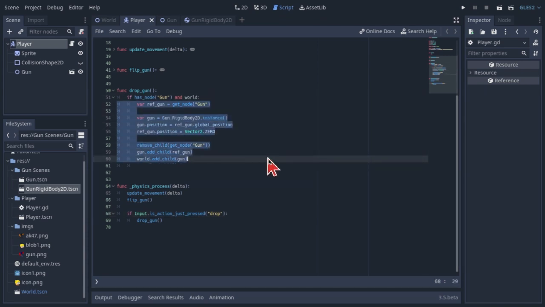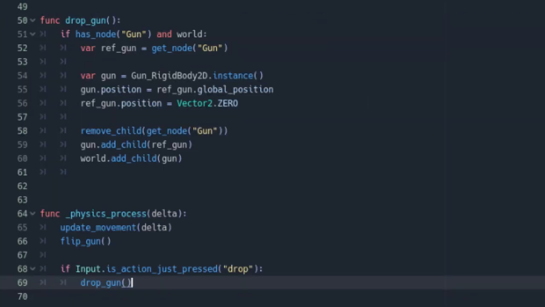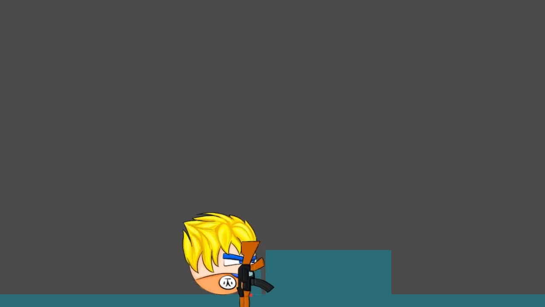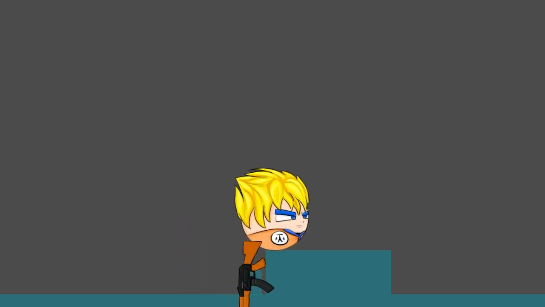Now what it does is that it first checks if the gun node and world are not null, creates a reference to the gun node, then creates an instance of the gun's RigidBody2D, sets the position to the global position of the gun node, sets the reference gun's position back to 0, removes the gun node from the player, adds the reference gun to the gun, finally adds the gun to the world. If you did all this correctly, the player should be able to drop the gun. Good, now let's head over to picking the gun.